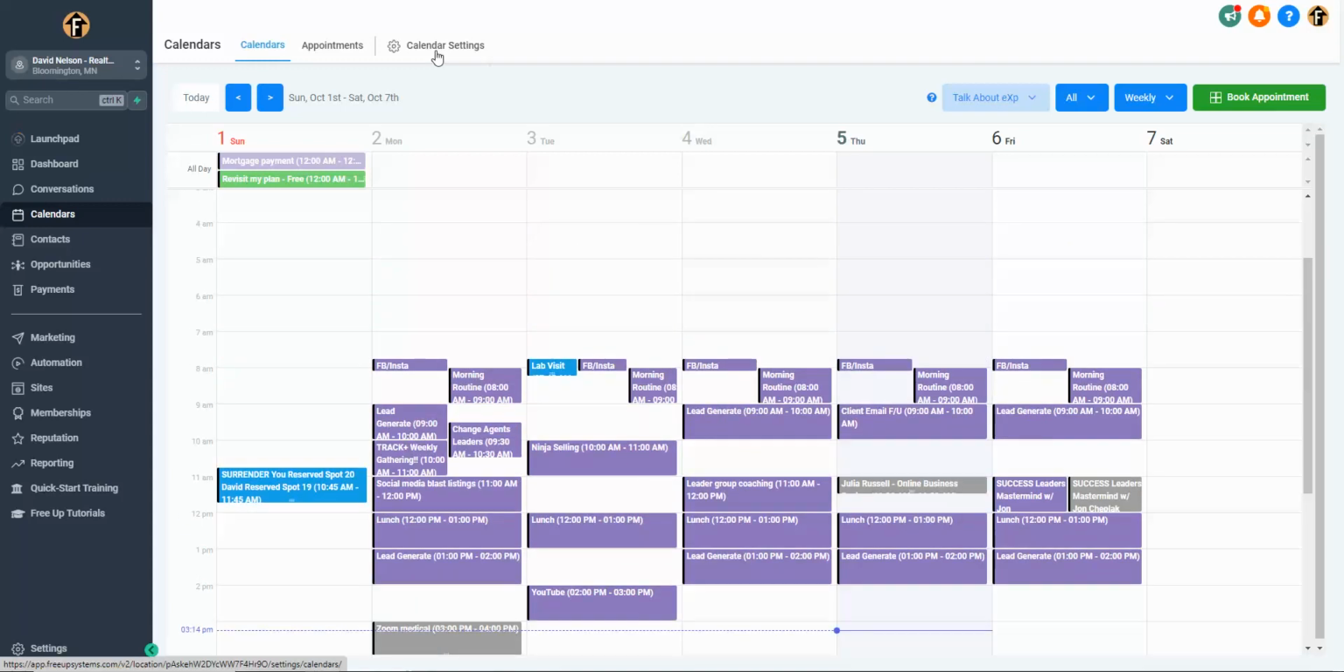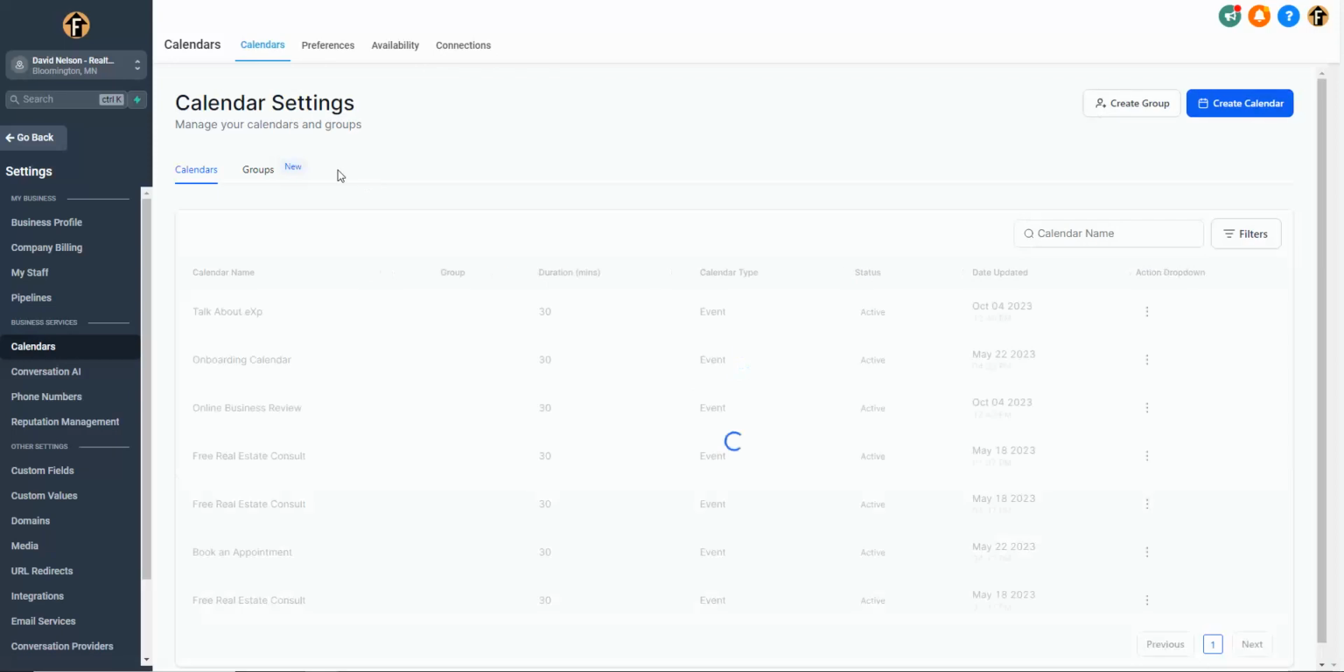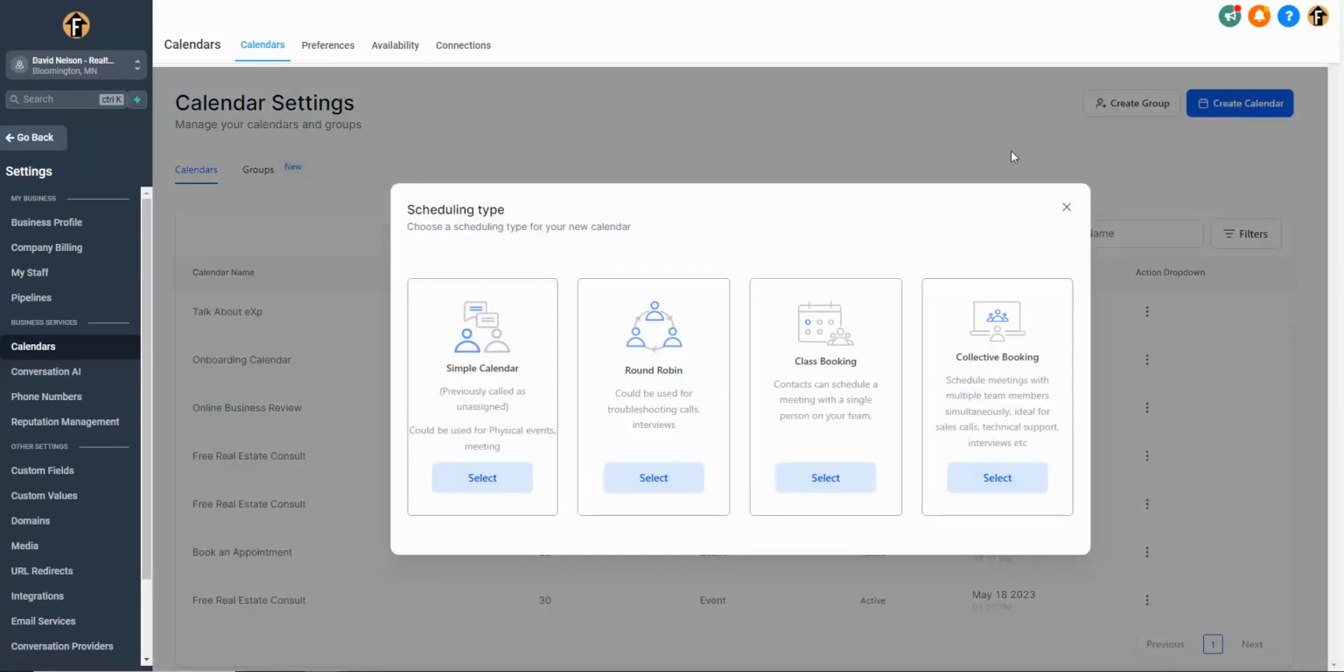So if you want to create a new calendar, you go to Calendars, Create Calendar. Now most of these, especially if it's just an individual person or if you want them to come to you, you go to Simple Calendar. These are going to be good and it tells you exactly what it should be used for, but I use strictly Simple Calendar.